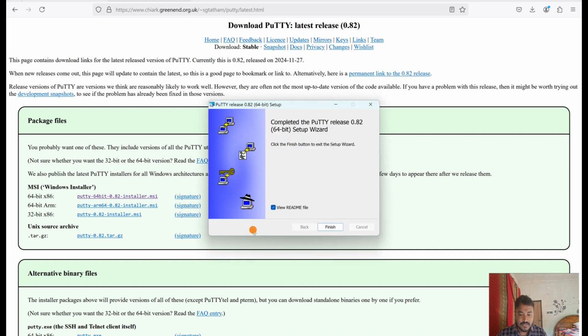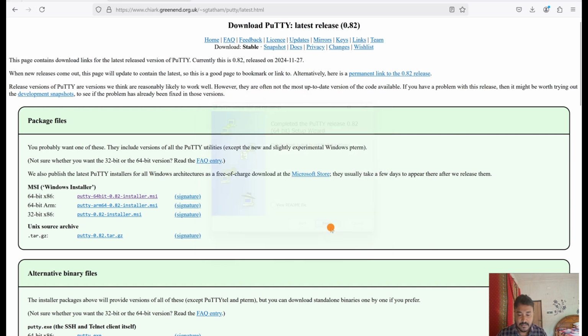So it's a confirmation, and it is done. If you would like to view the readme file, you can click okay; if you don't want it, then uncheck it. I don't want to see the readme file. So PuTTY installation is completed.